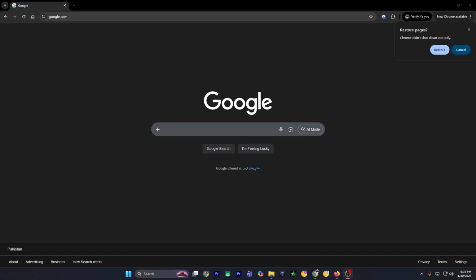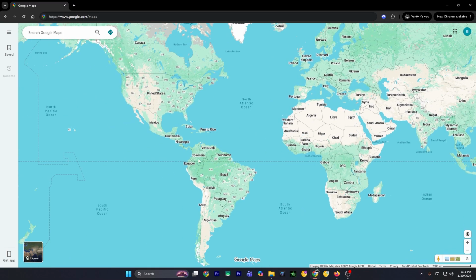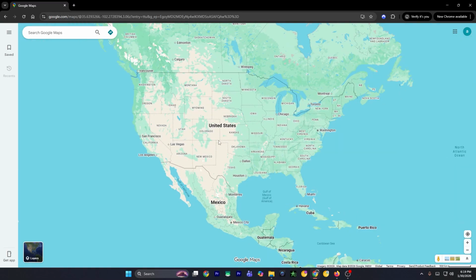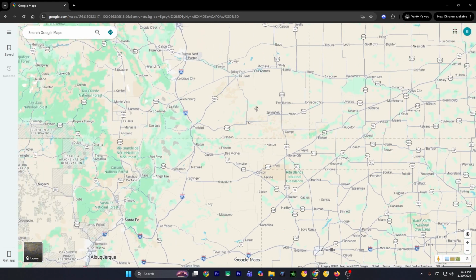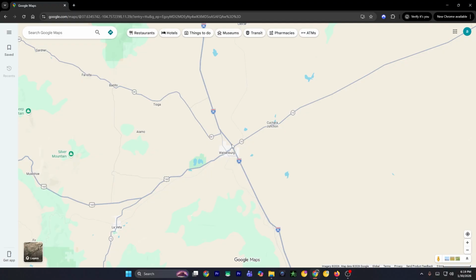Now if you're on your PC, then what you have to do is simply go to google.com/maps, hit enter. Now it will open Google Maps. Now what you can do is browse to the country or the place you want to visit and see through the street view. Simply long press and then street view will pop up.